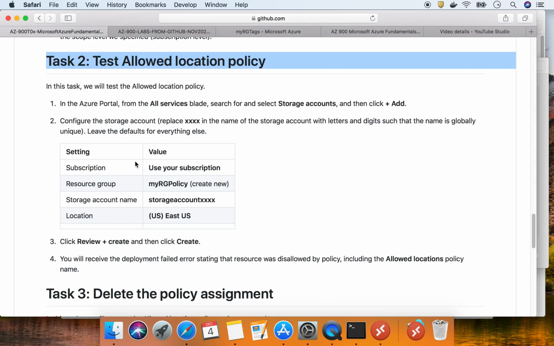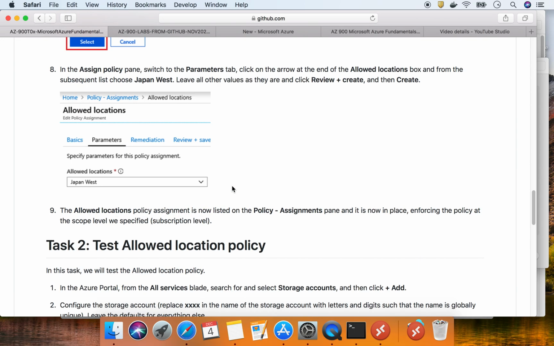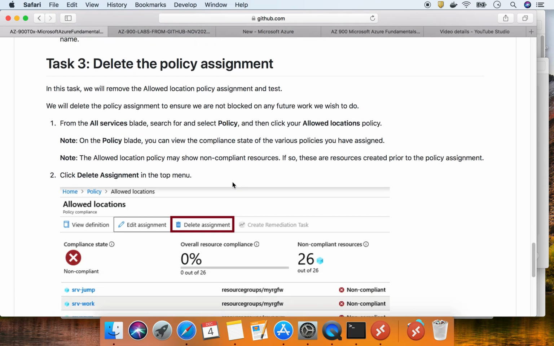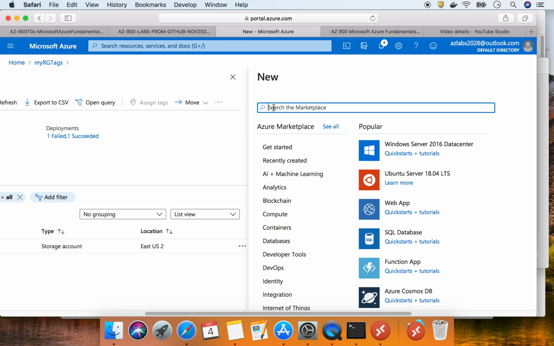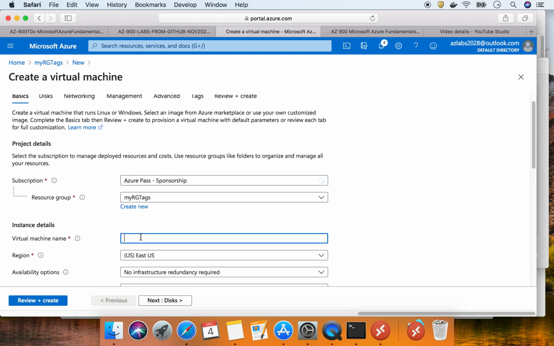In the lab, they're asking you to deploy a storage account in a location that is not in the approved list, and they have allowed only the East Japan or something. So anything other than East Japan, it should be denied. And for us, say here, if I try to create, say, a Windows server, okay. Let's see. First of all, since we have two different, so test win.